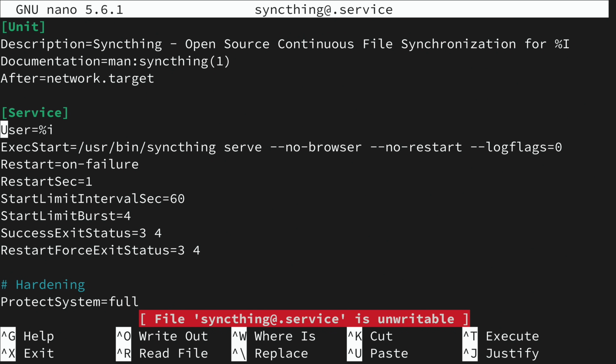We have User set to be a variable here. Essentially, it's whatever user you run it against. And the line here for ExecStart is basically just telling systemd what command we want it to run when this unit starts up. So we have /usr/bin/syncthing. That's where Syncthing is on the file system. And then we have some options there.